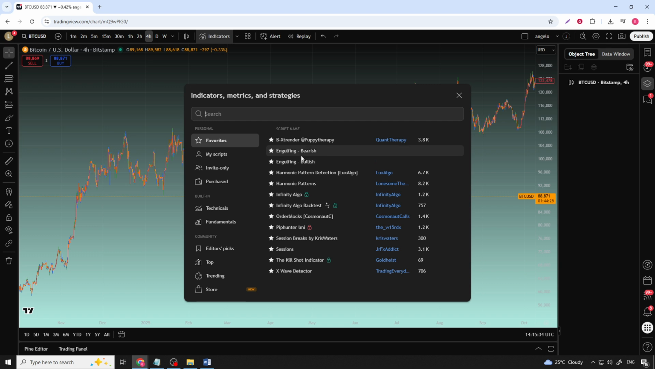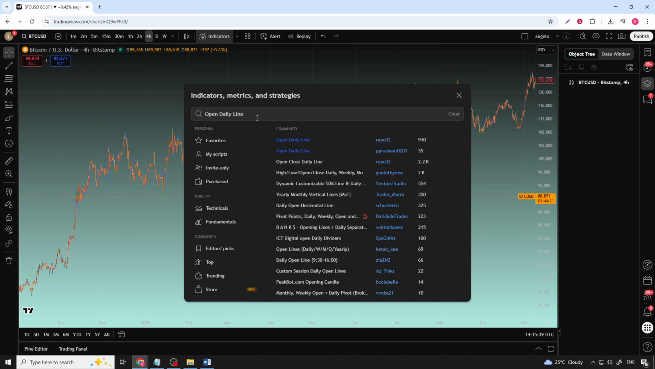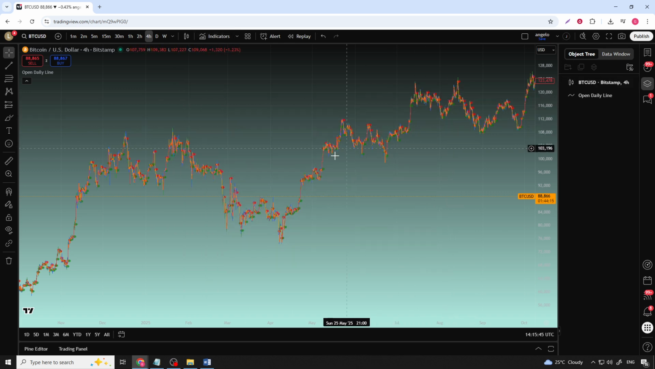In the search field, type the phrase Open Daily Line. Give it a moment while TradingView loads the results. You should see an indicator or script that matches that name, or something very close, created either by TradingView or by a reputable community author. When you see it in the list, simply click on it once. As soon as you do that, the Open Daily Line will be added to your chart automatically.